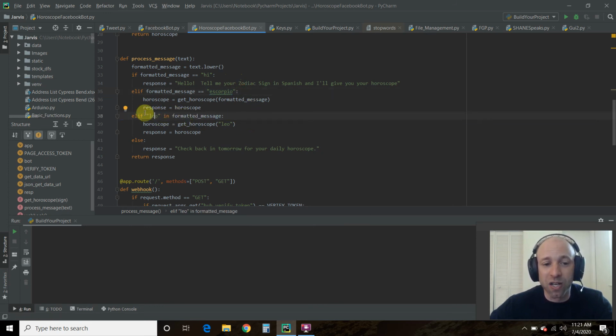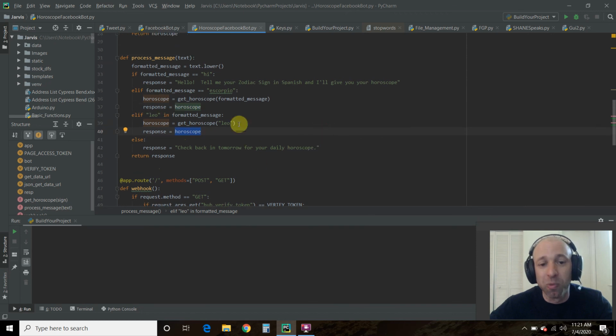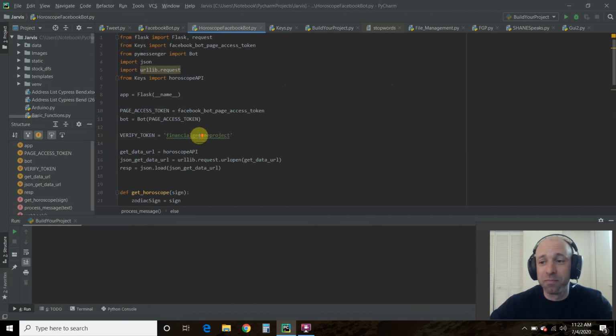format. So if Leo is in the formatted message. So we wrote soy un Leo, so I am a Leo. And so it found this Leo, it passed just the Leo, and we got our horoscope. And then anything else is check back in tomorrow for your daily horoscope. This is not a complete script, because if I wrote anything else, like, I don't understand, it would say, check back in tomorrow. But that's my attempt at a Spanish daily horoscope Facebook chatbot.